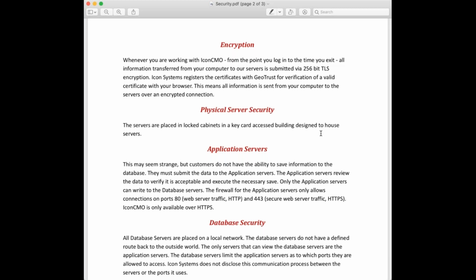Our servers, we maintain our own servers. We don't rent server space from Amazon or Google or anything like that. They are our own servers. They're housed in a secure server facility.